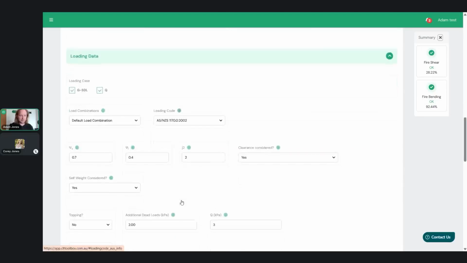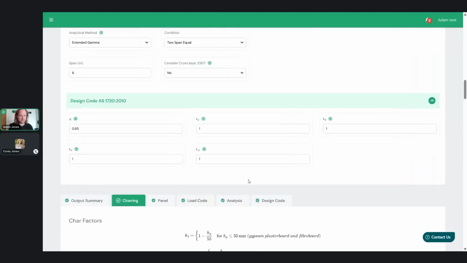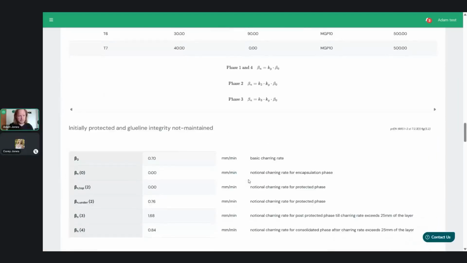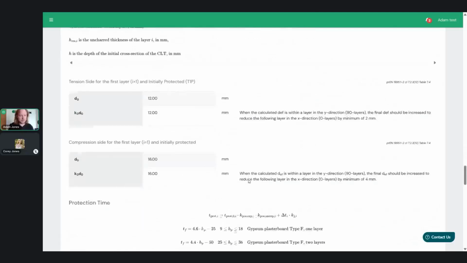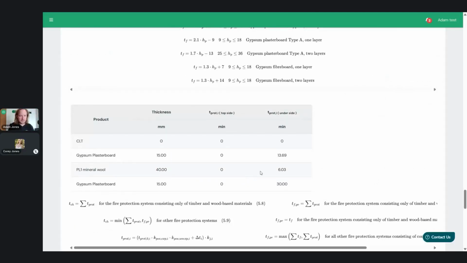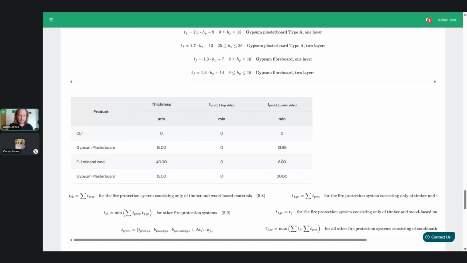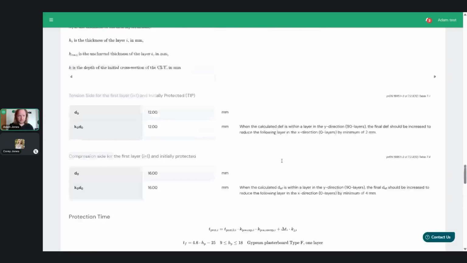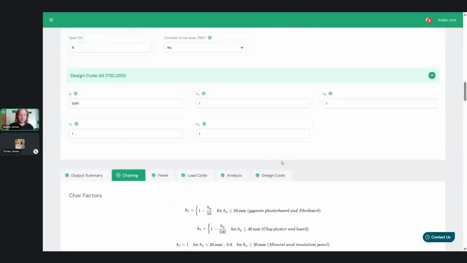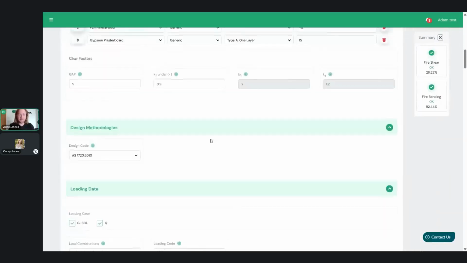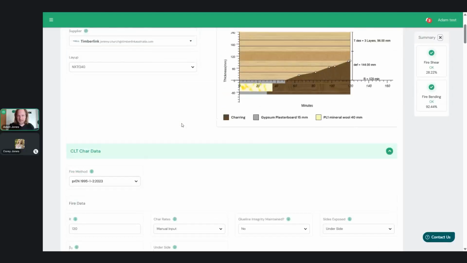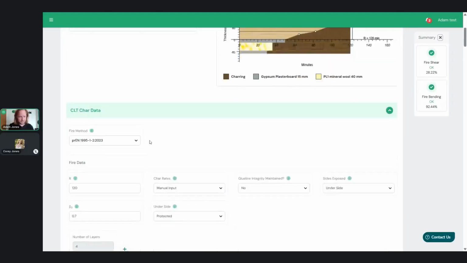And in the calculations now, you can see in charring, you'll be able to inspect the calculations in detail here. And you'll be able to see the protection time. The plasterboard's 13 minutes, the mineral wool 6 minutes, and then the plasterboard's another 30 minutes all up. And then that's your overall protection time that's now available. So that's one option. And you can save that, and you can print the PDF and things like that.